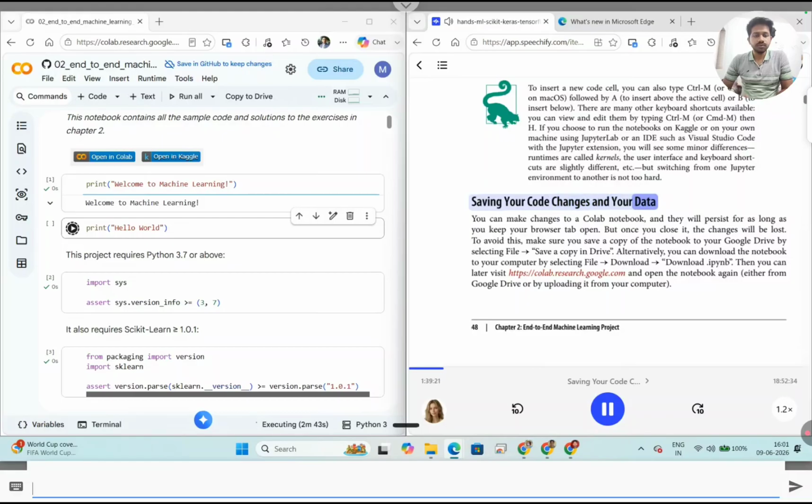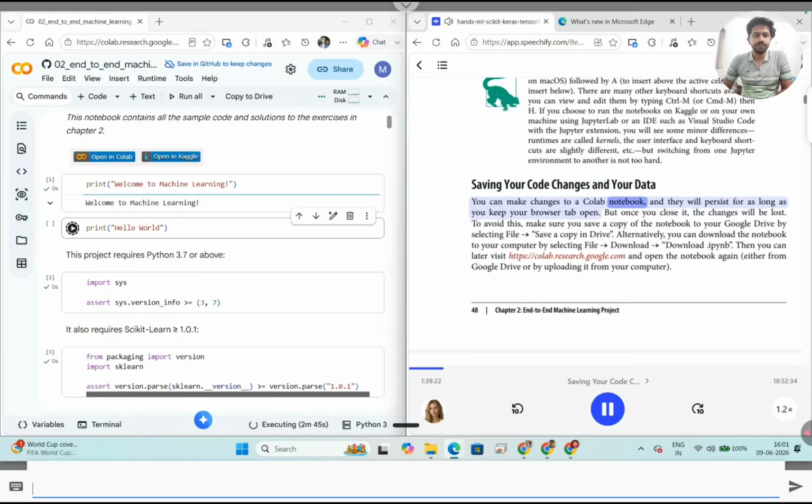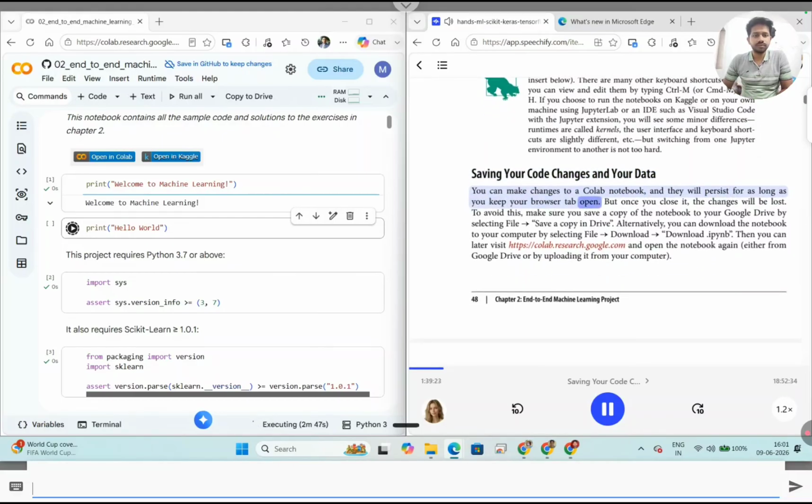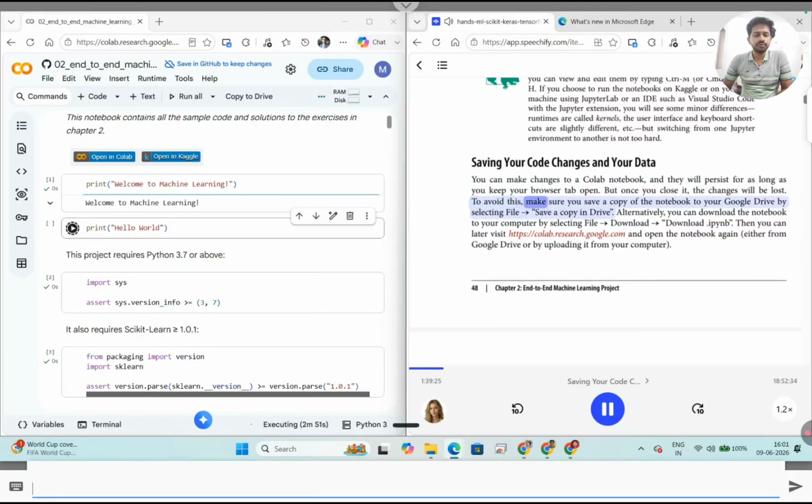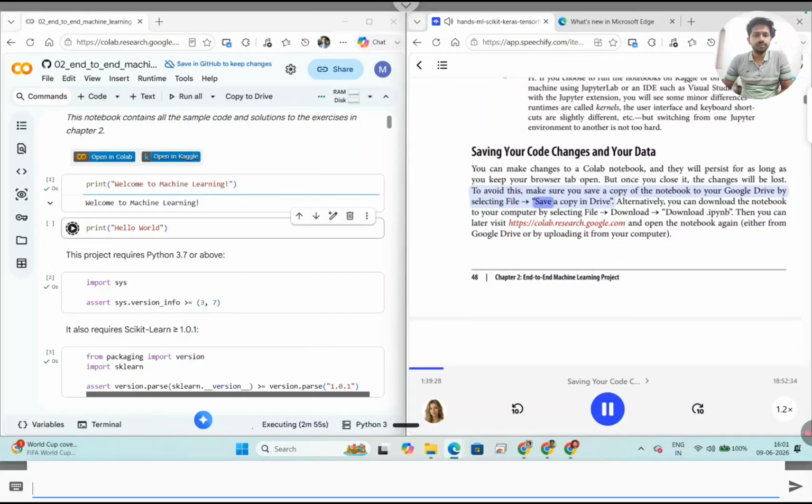Saving your code changes and your data. You can make changes to a notebook, and they will persist for as long as you keep your browser tab open. But once you close it, the changes will be lost. To avoid this, make sure you save a copy of the notebook to your Google Drive by selecting File, Save a copy in Drive. You should do it if you want to save, otherwise the data may be lost.